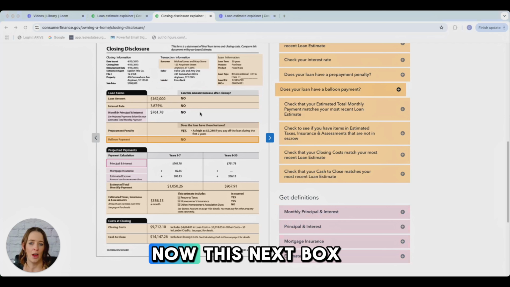Don't be intimidated by your closing disclosure. I'm going to show you a foolproof tool that you can use to analyze your closing disclosure like a pro. So here's the tool we're going to be using.